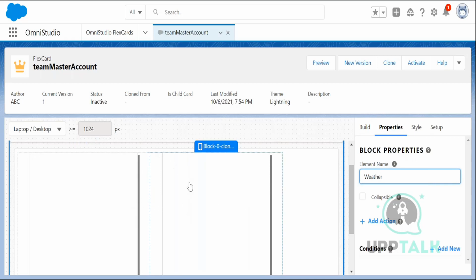Whatever changes you have done to the card, if you want to push the changes to the lightning web component which we created yesterday, whenever you create a card, in the backend it creates a lightning web component. If you want to push, you either need to activate or you can do preview. So once everyone is done, click preview and observe what is happening.